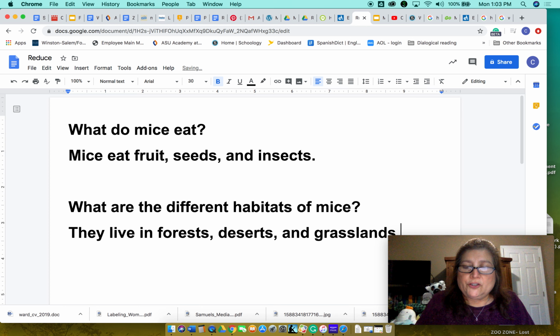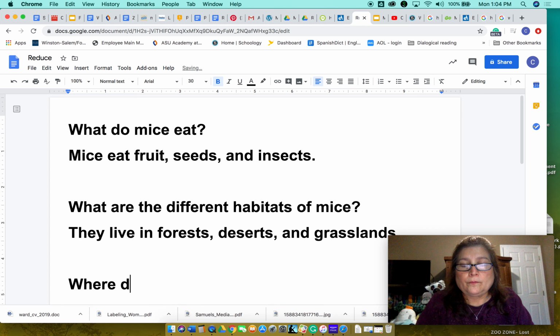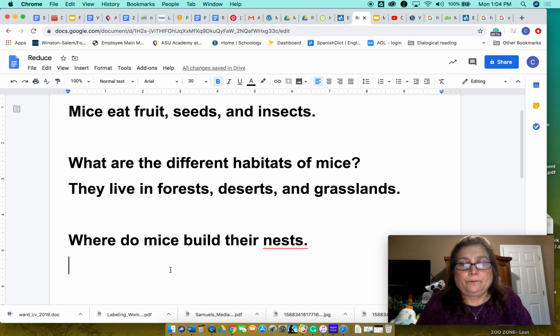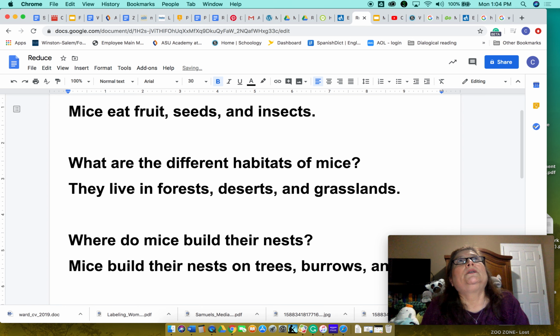So there was one more question, and the question was, where do mice build their nests? I can't type today. So you remember where? Yes, you're right. I forgot that. Punctuation is very, very important. Okay, so mice build their nests on trees. You remember where else? Trees, burrows, and what was the other one? Oh, and between rocks.